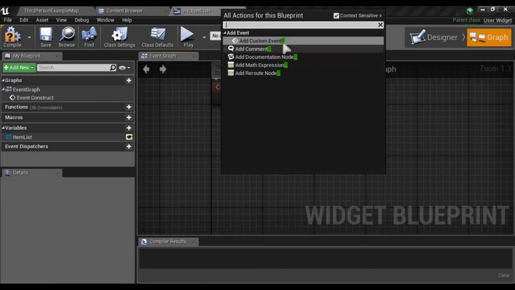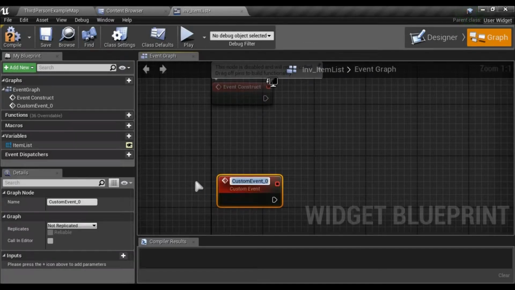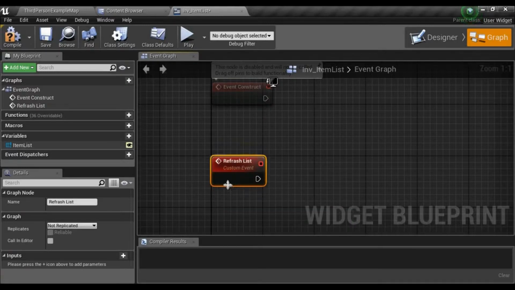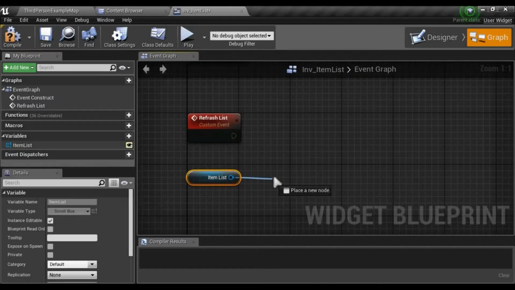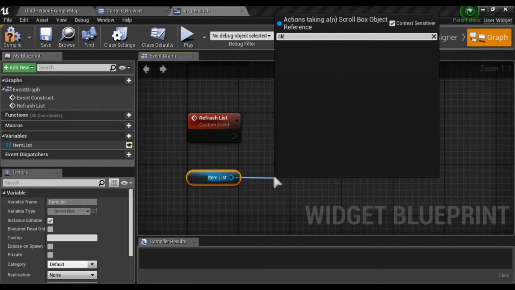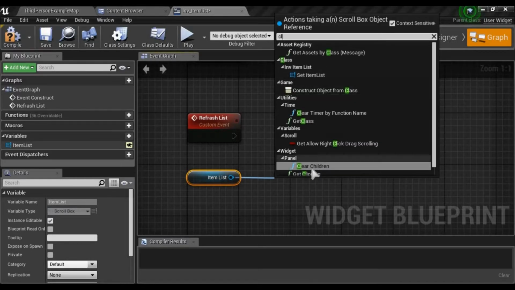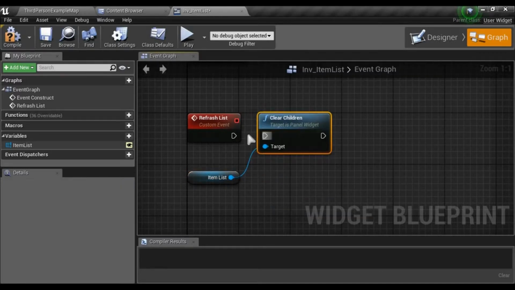let's create a custom event, and let's call this one refresh list. So the first thing you want to do is get this item list and say clear child.